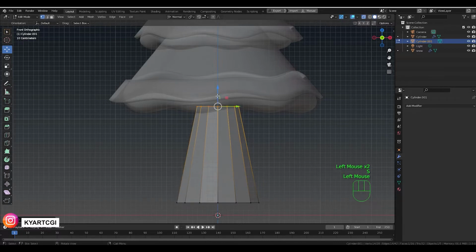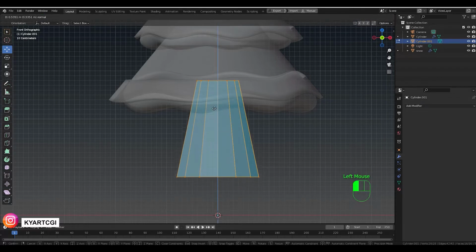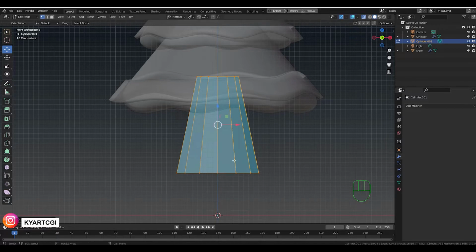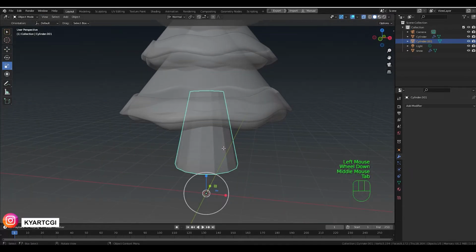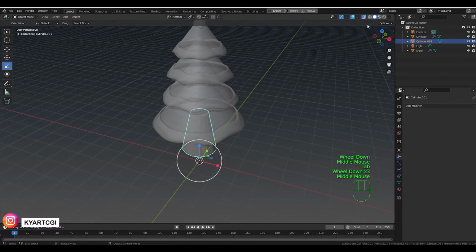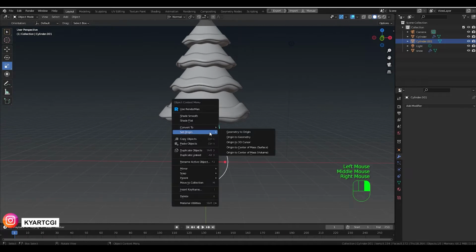Okay, A to select everything. Move it up. Let's put it right here. Okay, we're going to press Control R. We cut right here. Move it. Click to confirm. Control R. Move it up. Click right here. Come back to object mode. This is our trunk. Now right click, Shade Smooth.